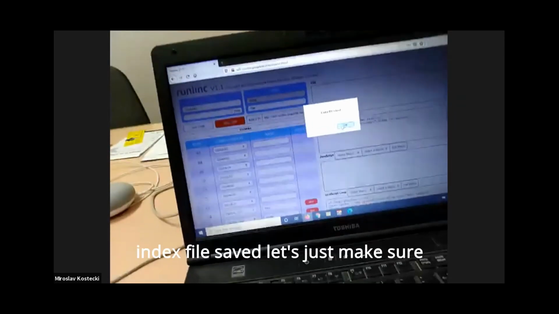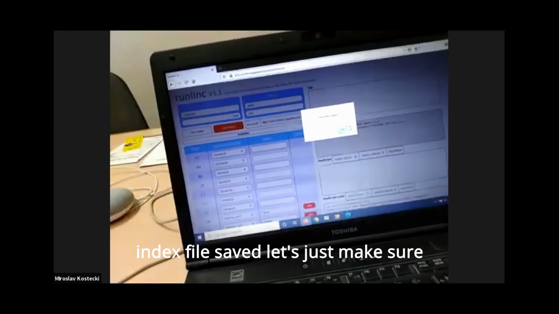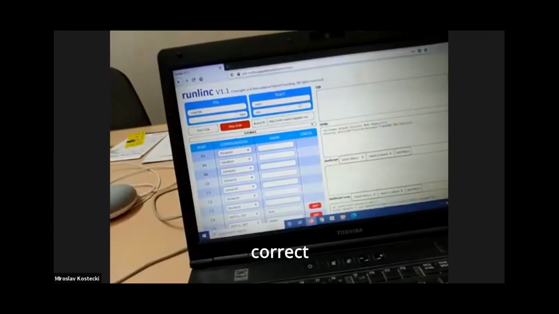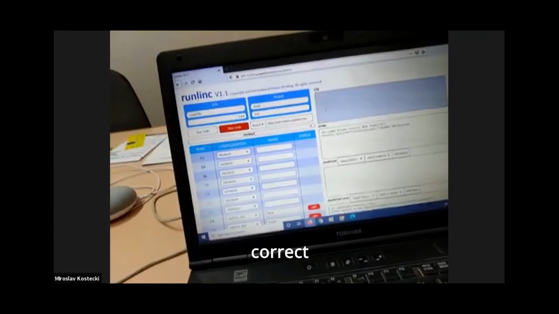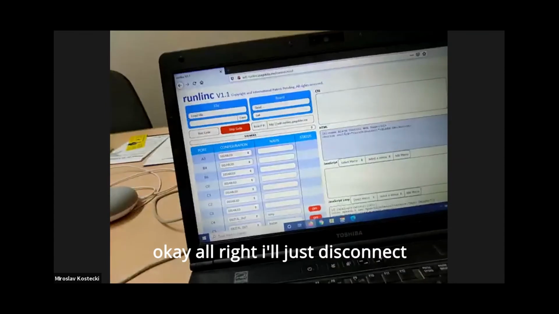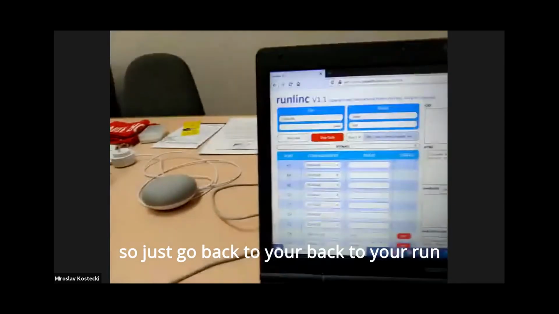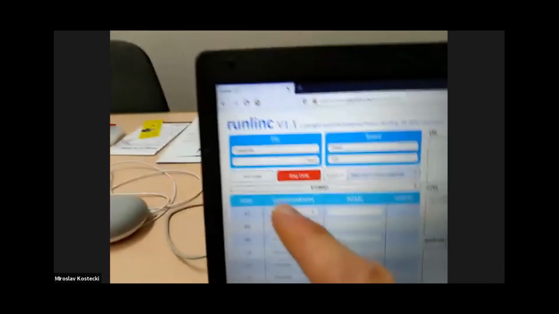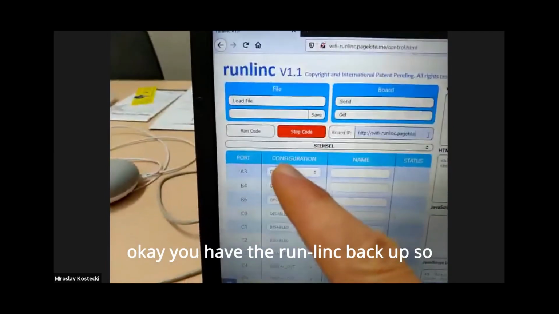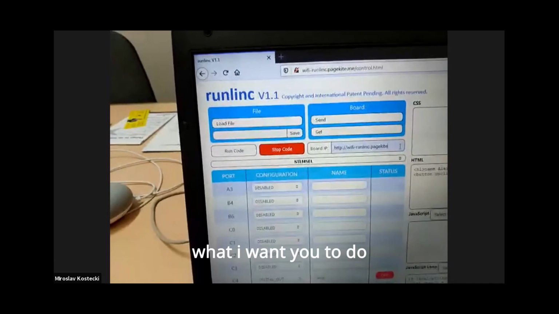Yeah, editor file saved, index file saved. Let's just make sure that was correct. Okay, all right, I'll just disconnect again. So just go back to your Run-Linc. Okay, you have the Run-Linc back up.